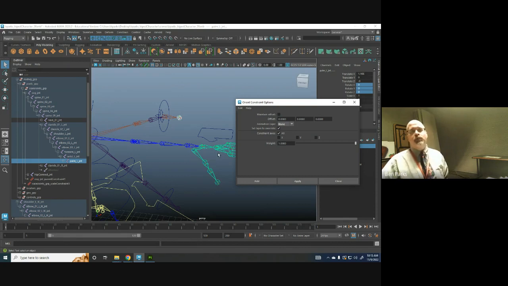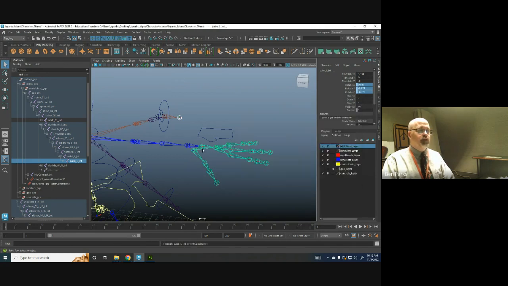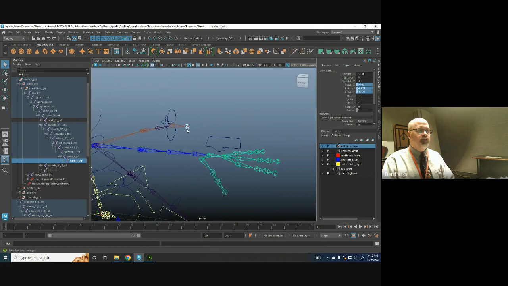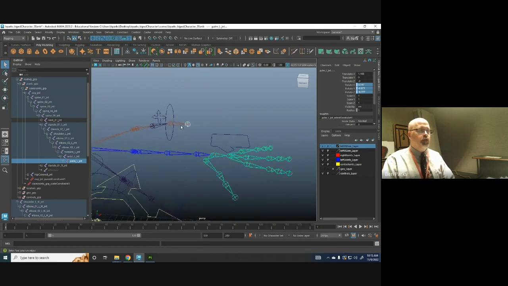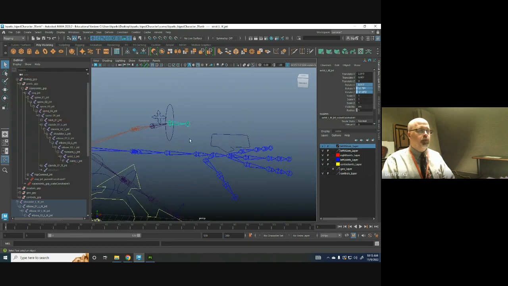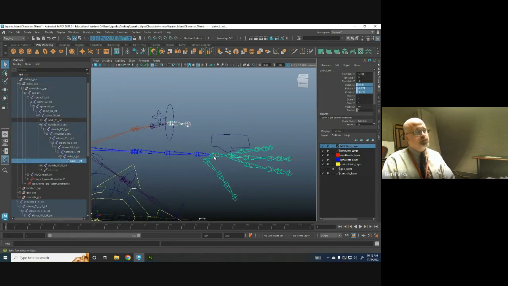I want it to move to be in place with where this joint is. So I'm just going to click add, and you should see a little bit of a shift as the palm joint orients itself to the direction that this palm joint is going. And then I'll do the next one up. That's the wrist. There's the wrist.